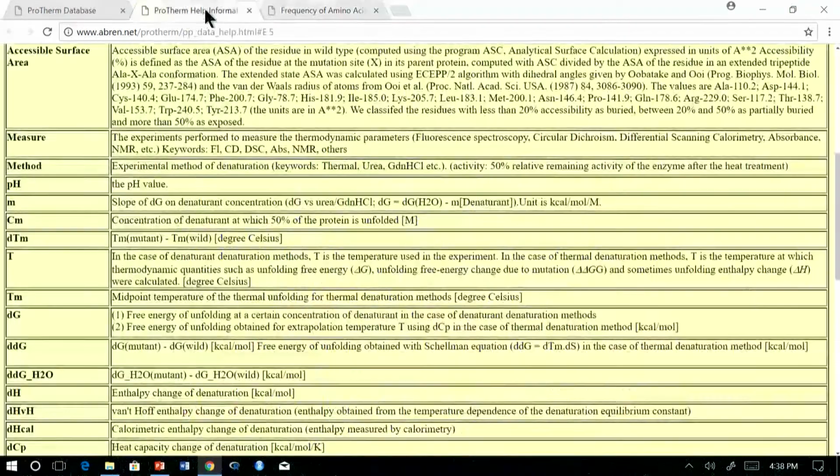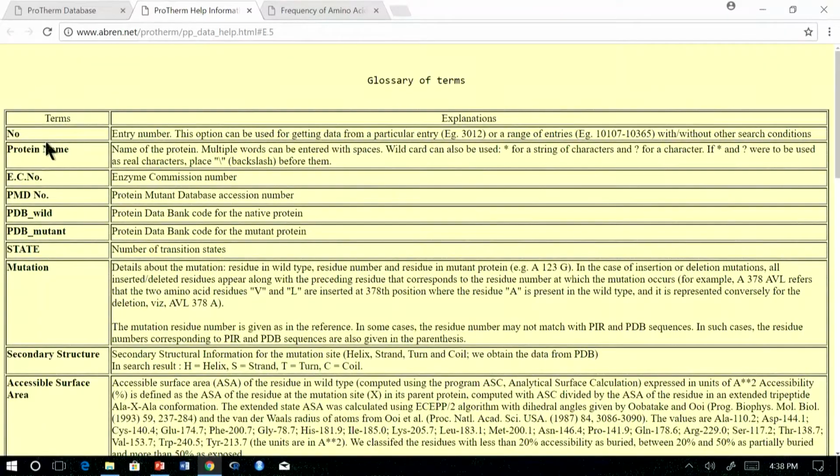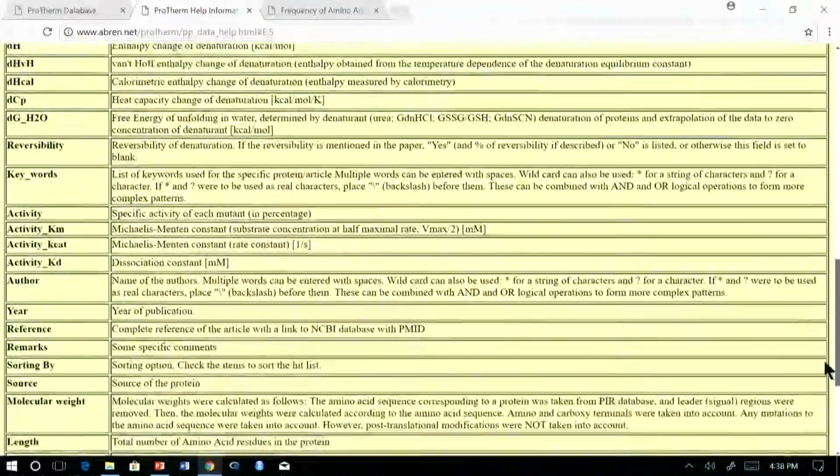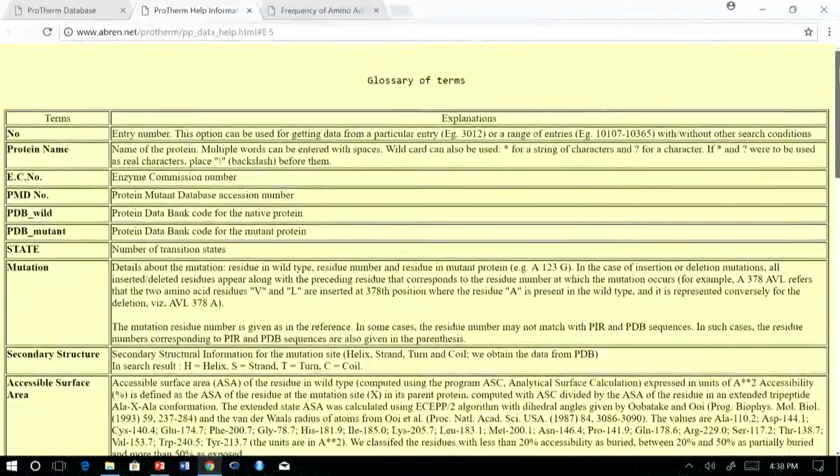On the help page you can get the information for all the technical terms we use in the ProTherm database. You can see all the terms, and for each term you have the complete information. In this case you can understand more about the terms used in the ProTherm database.